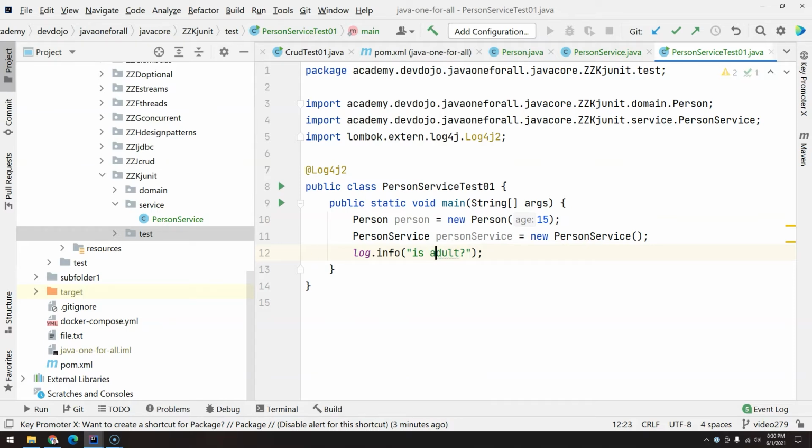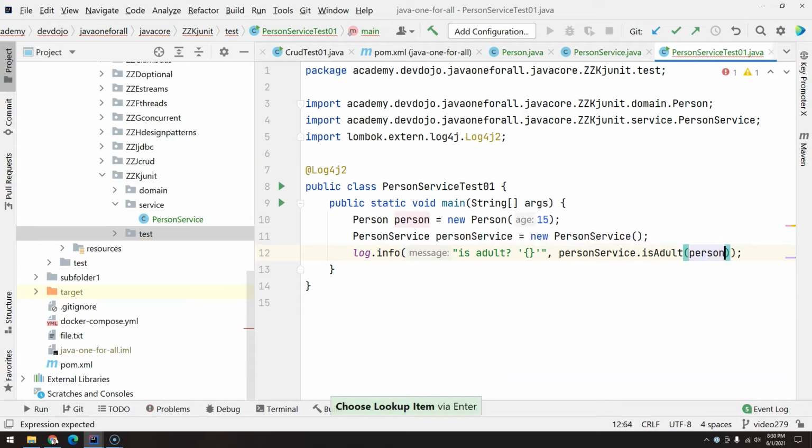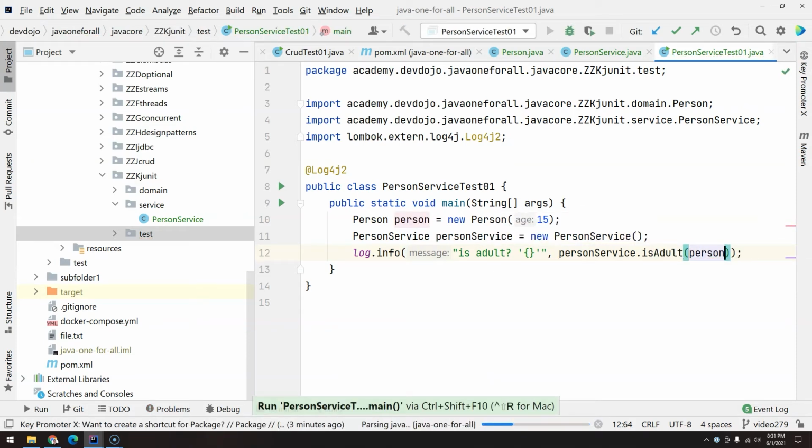and basically we just change here by calling personService.isAdult, passing the person. And then we will test with Control Shift F10.